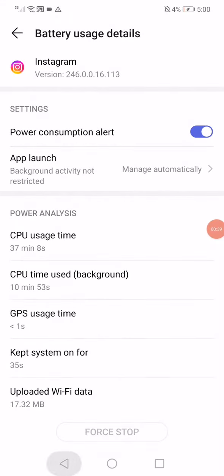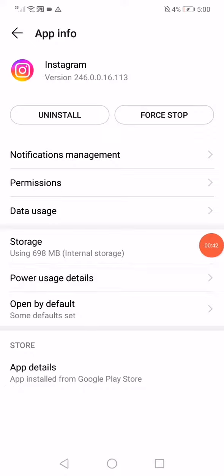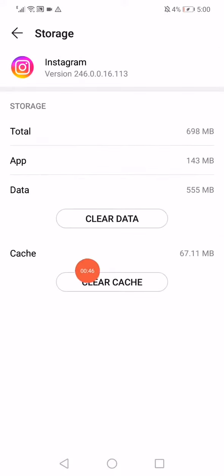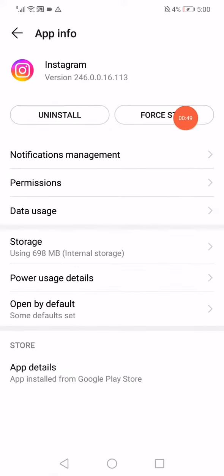Now go back, click on storage, click on clear data and clear cache, then go back. The last thing you have to do now is click on force stop and the problem is gonna be fixed.